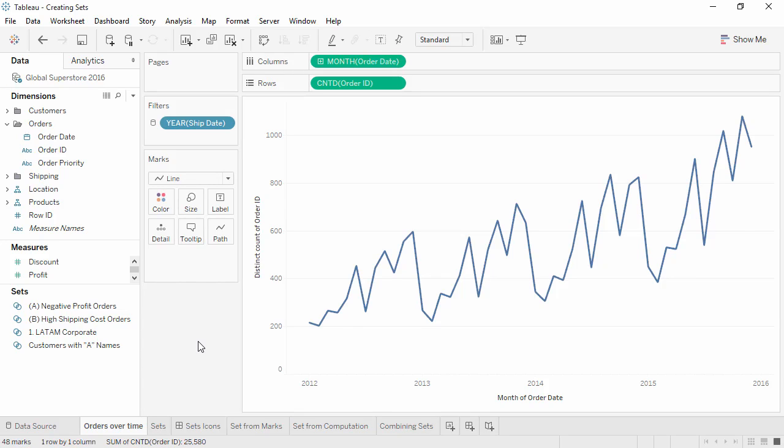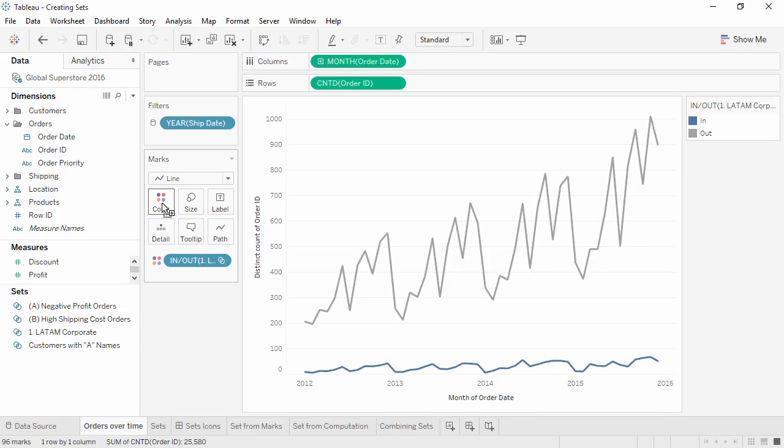Let's say I'm a local manager focused on corporate customers in the Latin American market. In this viz, I have the number of orders the entire organization has gotten over several years. I want to see if my customers follow this trend. I've created a set of corporate customers in the Latin American market. By bringing the set to color, I can immediately see that we didn't have the same dramatic upswing in orders as the company overall. I should look into why that might be.